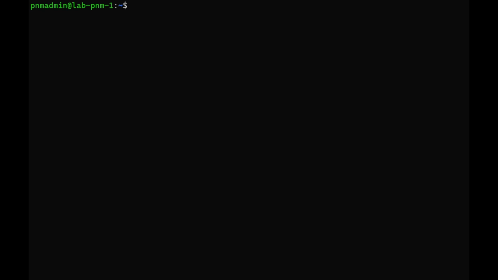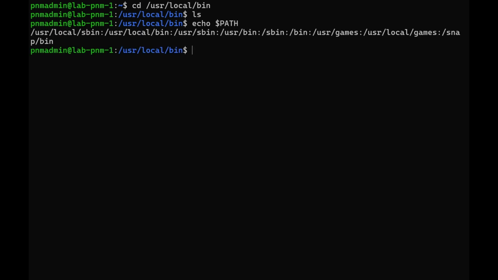Here we are on the command line of one of my lab PNM sensors. And what we're going to do is change directory over to /usr/local/bin, and give an ls. You can see that it's empty in here right now. But this is a place to put scripts that's in the path statement. If we do an echo $PATH here, we'll see right there in the path itself, /usr/local/bin. So we'll be able to run these commands from anywhere and everybody can get to them.